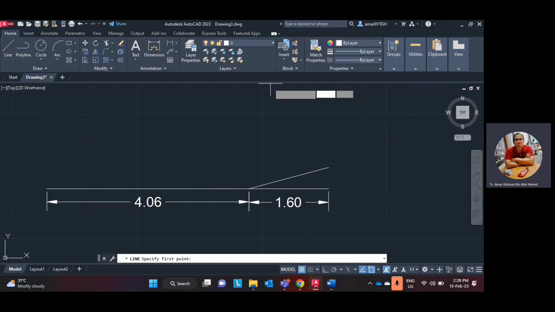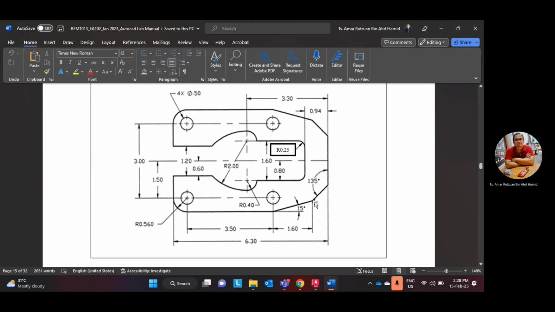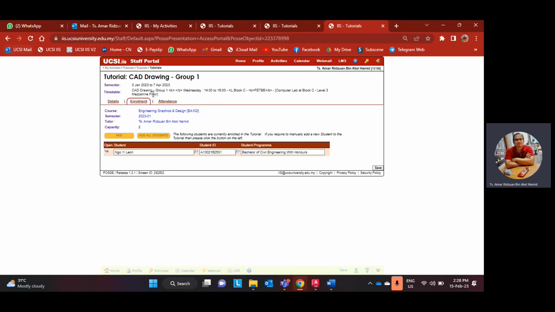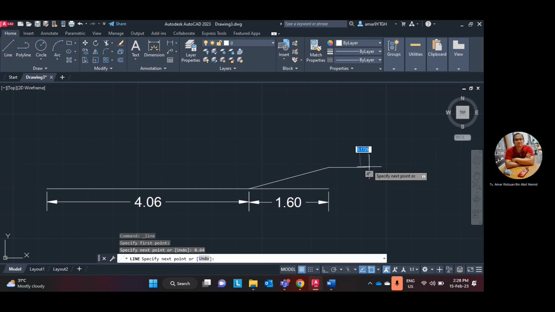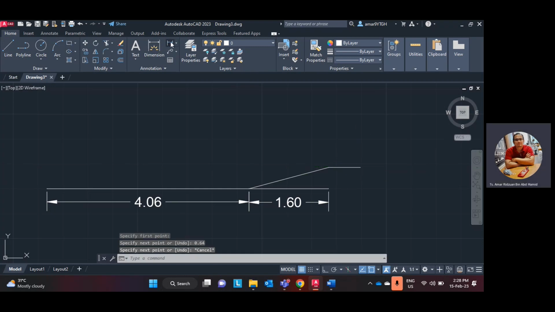Okay, so we draw again, look here. 0.64 is the balance of this line. So it should be constructed as a horizontal line, 0.64. So again, line from here, track it a bit to the right, 0.64, enter. Okay, so I show the dimensions like this.